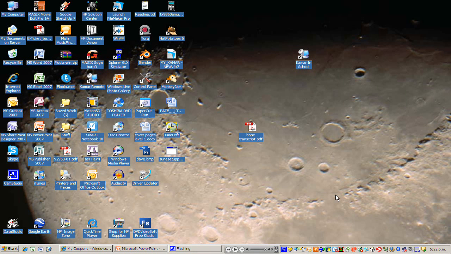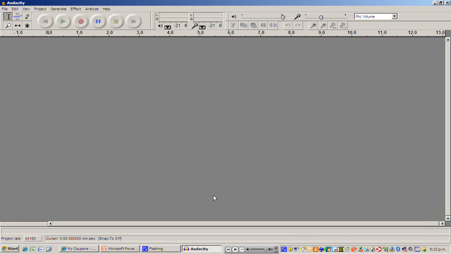Hi guys, this is a quick podcast just to show you how to use Audacity. So without further ado, I will just quickly show you. There's the Audacity icon there with the headphones, so give it a double click and open it up.